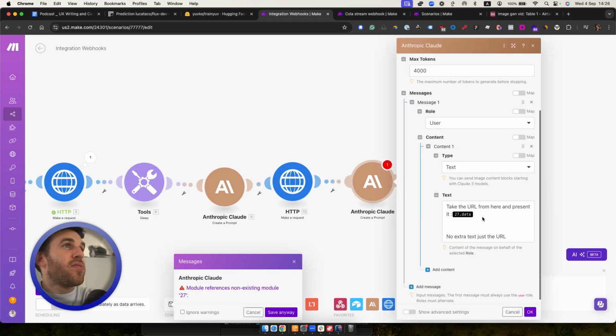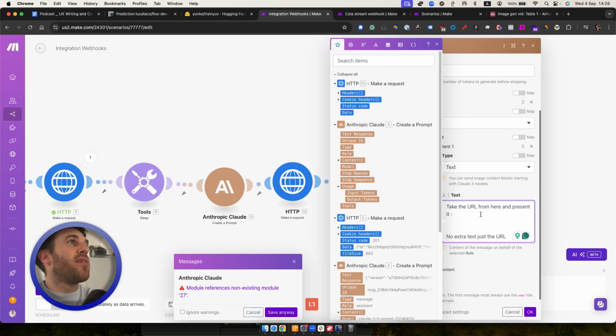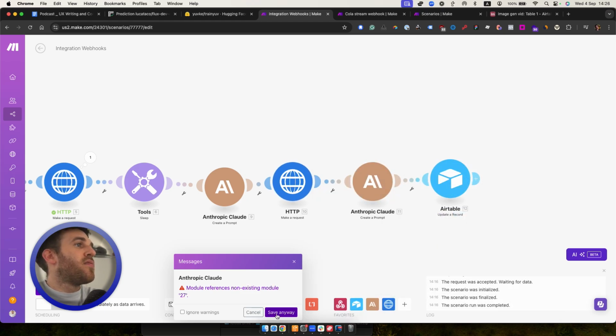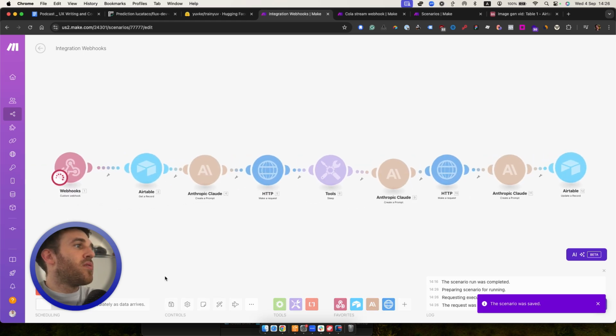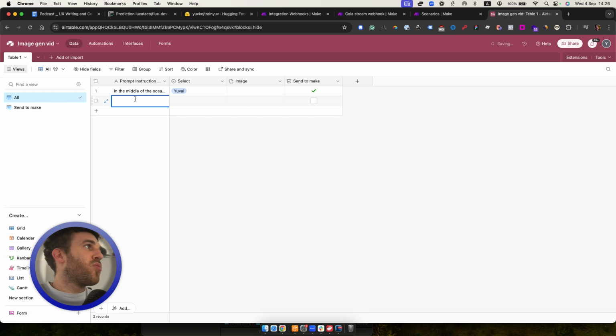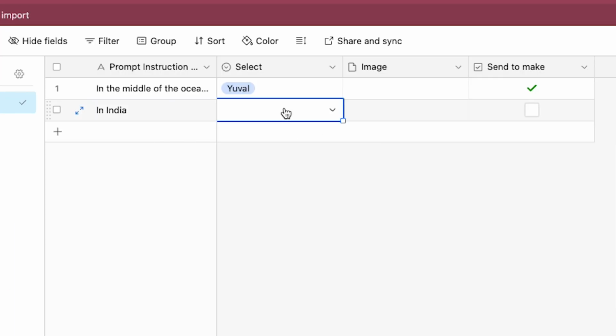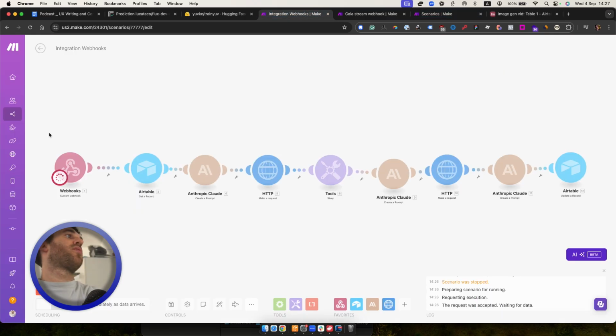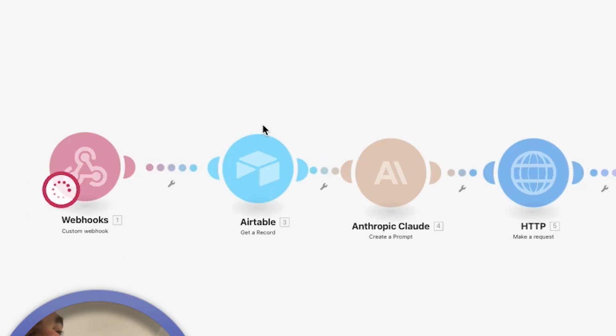Let's save it. Okay, I need to take the data from my HTTP request here. Save, run once. Okay, let's save it first. Run once, and now I'm going to create another image of India. Okay, let's press for Yuval and then send to Make. I am sending it to Make right now. Let's see if it's going to work.